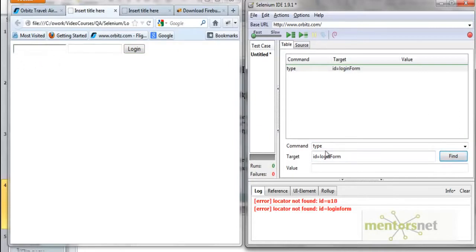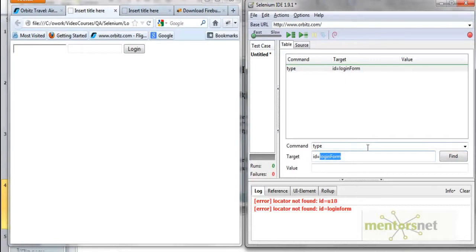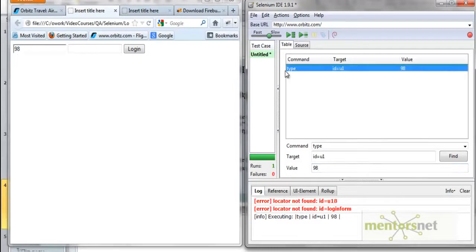Okay, so I cannot type anything on the login form. I can type only on an element, and that element is id=U1. If I do Find, then I'm able to find it. Then what I'm supposed to do is put a value, 98. So let's put 98, and if I run this now, it is going to put 98 here.